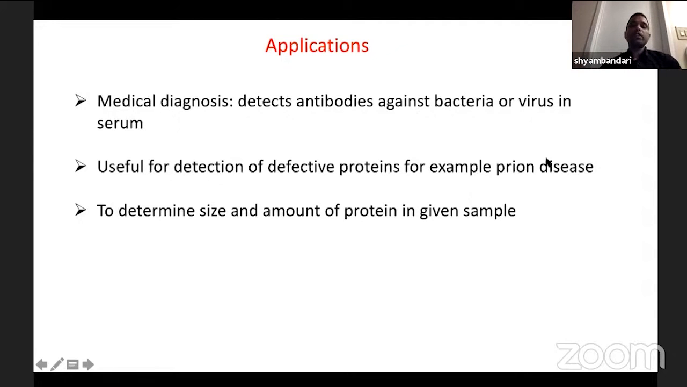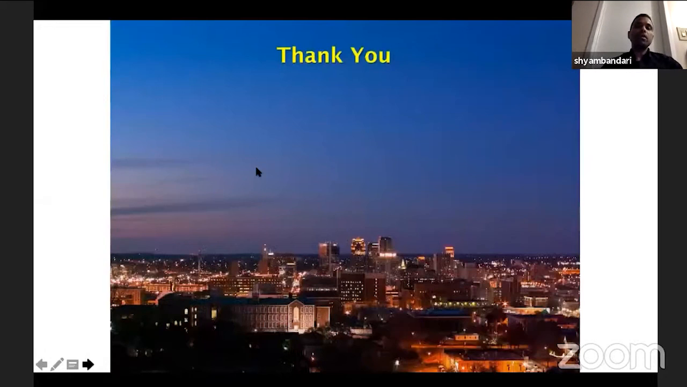This is also useful for detection of different proteins. For example, in prion diseases, you can see whether these specific prion proteins are present in the person's serum or not. It is also used to determine the size and amount of protein in a given sample. So these are some of the applications of Western blotting.